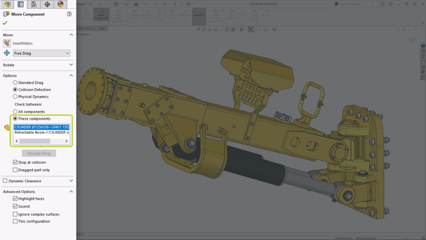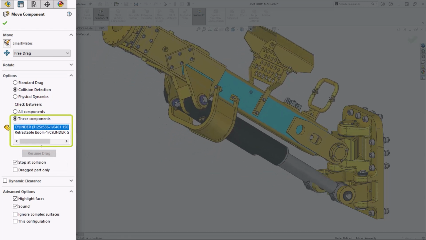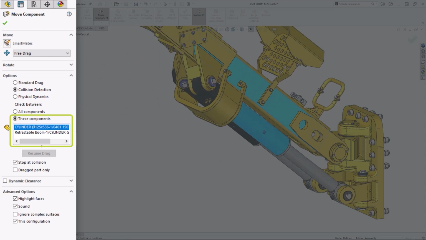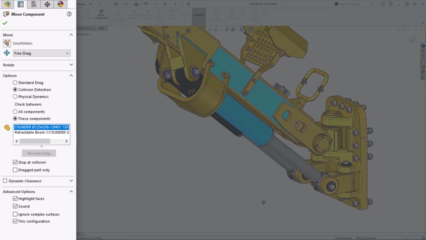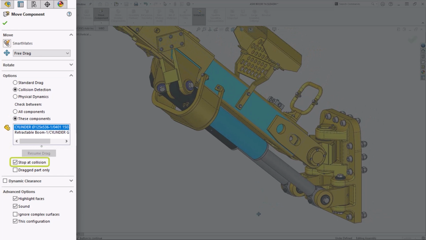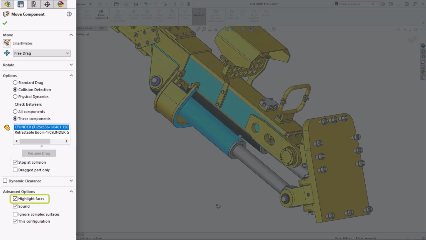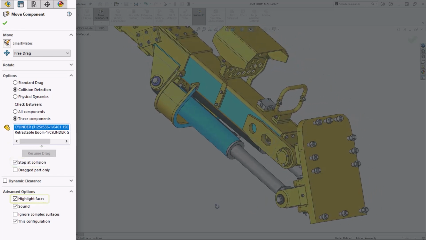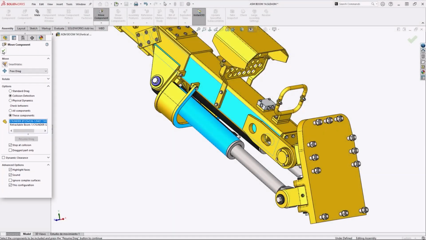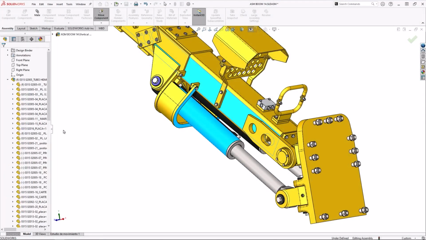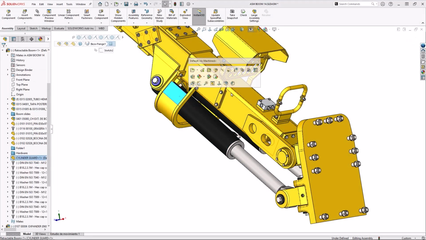Using the option These Components is often desirable as it narrows the scope of the evaluation, leading to much better performance. I also prefer the option Stop at Collision and Highlight Faces, which really help locate any potential problems. As we see here, my guard collides during the full range of motion of my hydraulic cylinders.